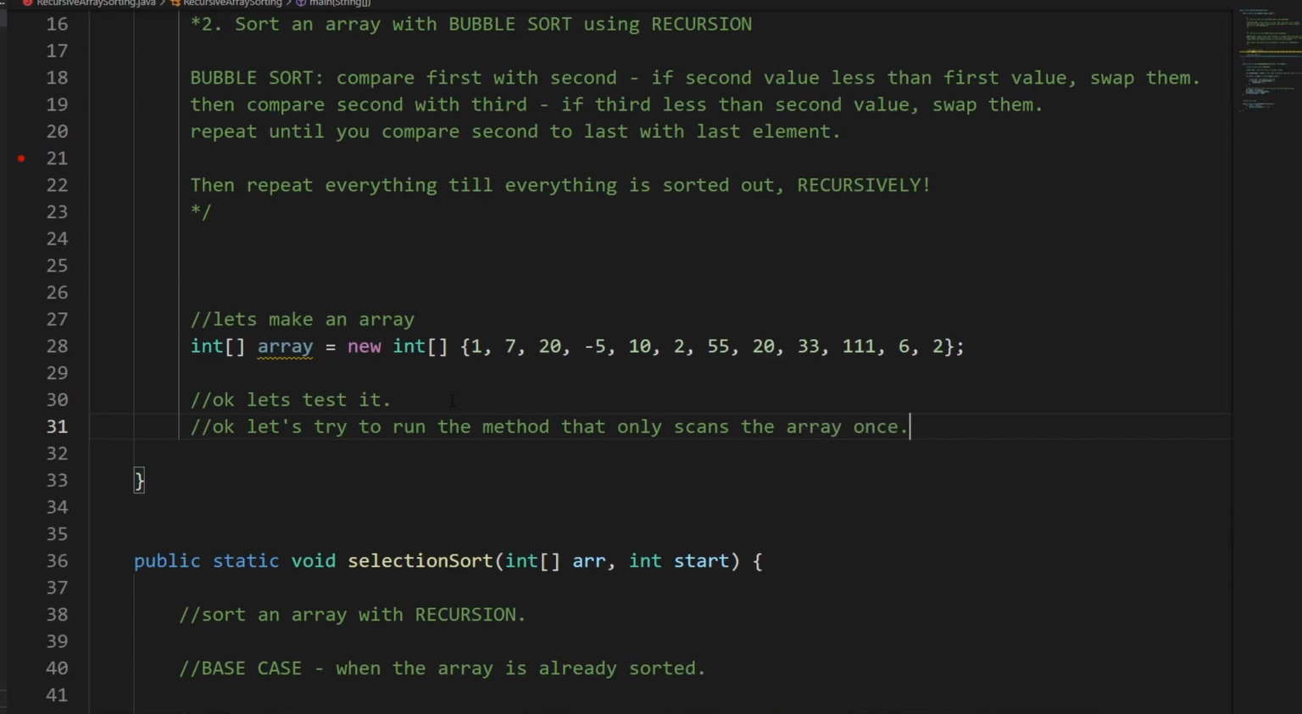So right now, I'm going to test my code so that it runs one pass. Note that I have not applied the recursive algorithm yet, where I call this function itself.